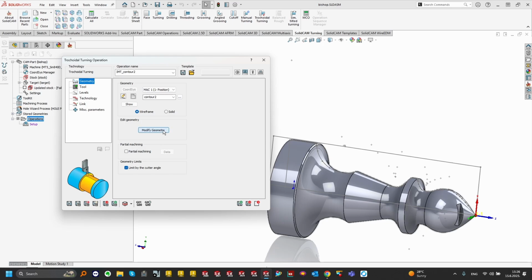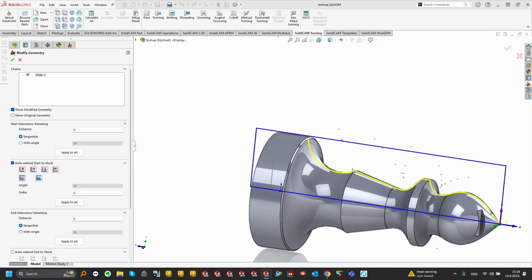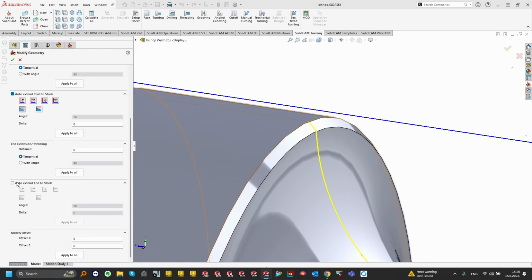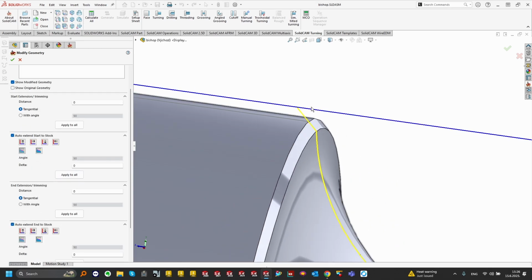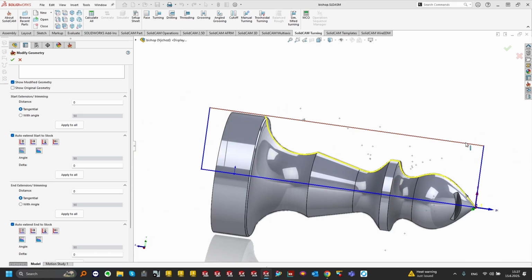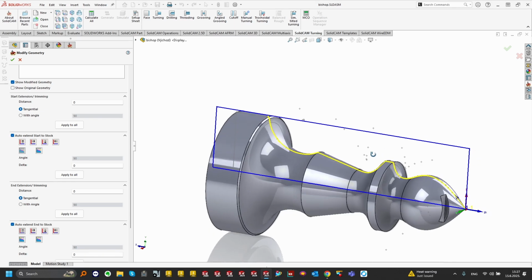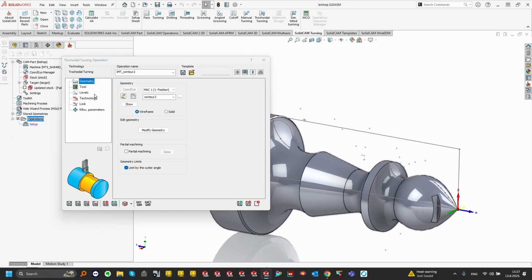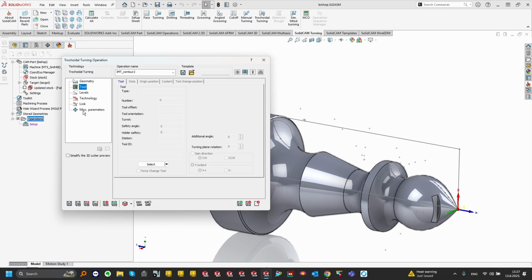Now we need to go into modify geometry. And for our end extension, we need to set to go up to the stock, but not in this way. We will go in the X plus direction. So basically, if you look at the updated stock here, this will be our region of interest where we will cut. This will be the portion of material that will be cut with this operation. Let's confirm now our geometry and move on to the tool.